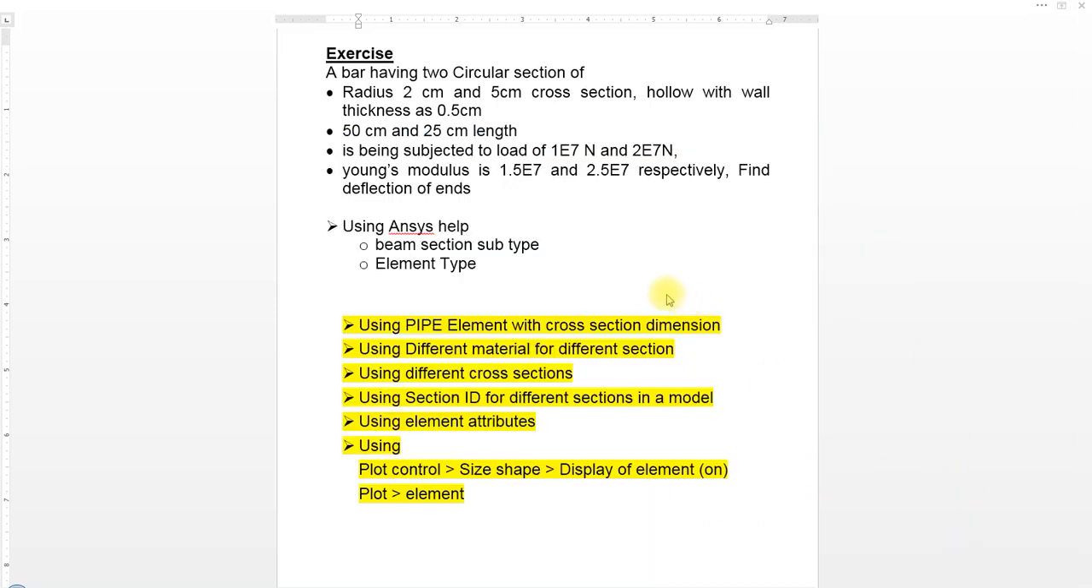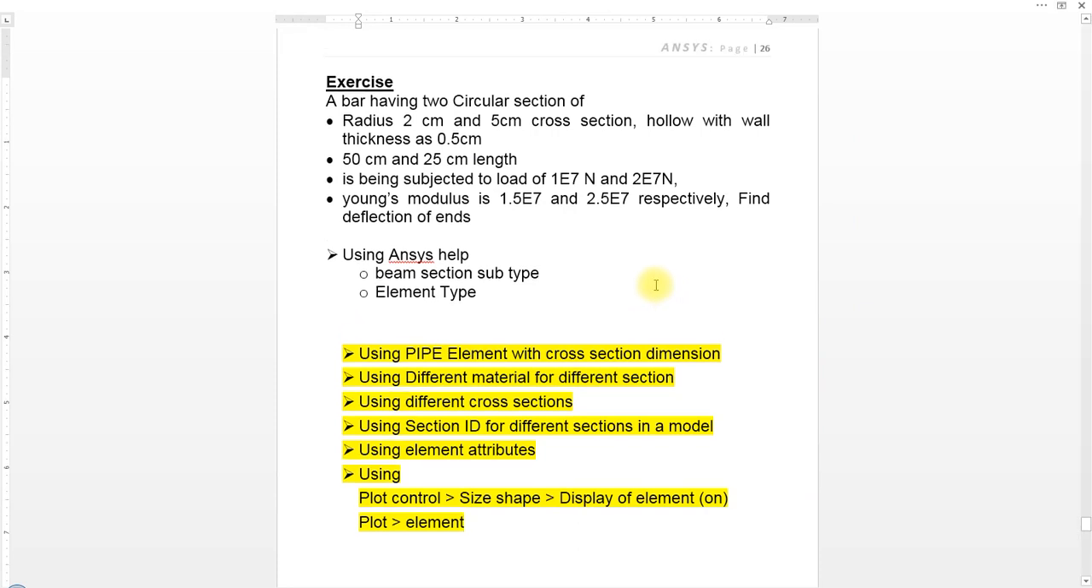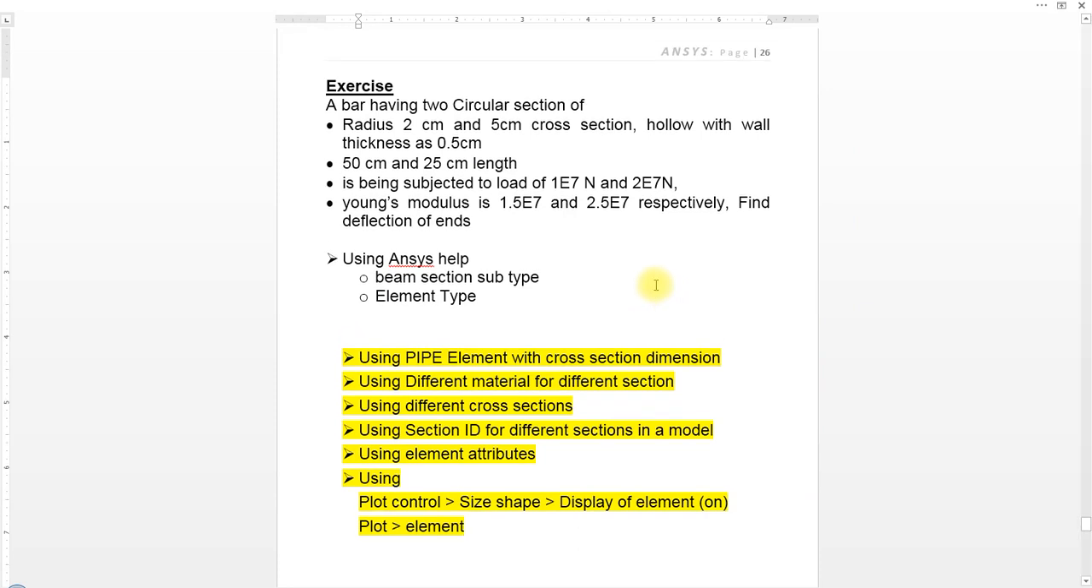Good morning, student. In this video tutorial, we are going to analyze a simple bar with two different cross-sectional areas. The bar will be of circular cross-section. But to solve it, we are going to use a pipe element this time, a hollow pipe element. The radius will be 5 centimeter and 2 centimeter. The pipe will be hollow. Its wall thickness will be 0.5 centimeter.